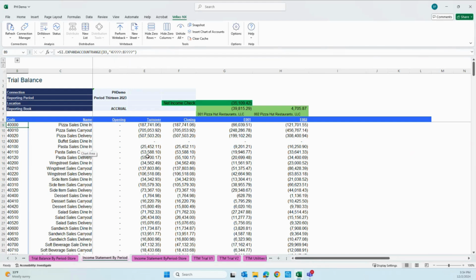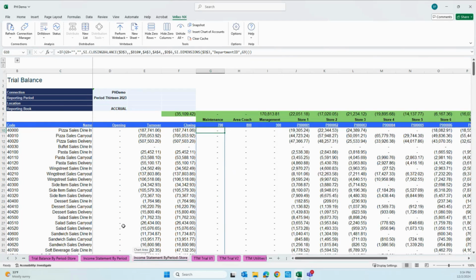The format is the same as the trial balance. It's just we're only pulling in the income statement activity. So here's a net income check by period, in total, and this is what it is by store. And then we're doing the same thing with the per store details here. So same report as the trial balance, as we did for all of the departments, but it's income statement only here.